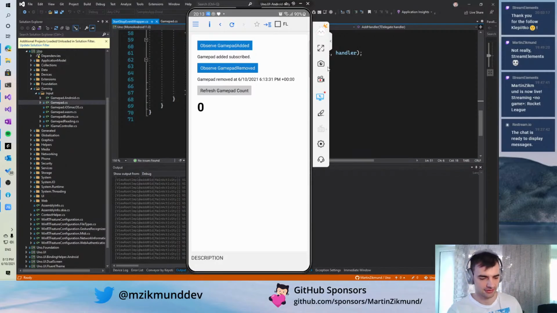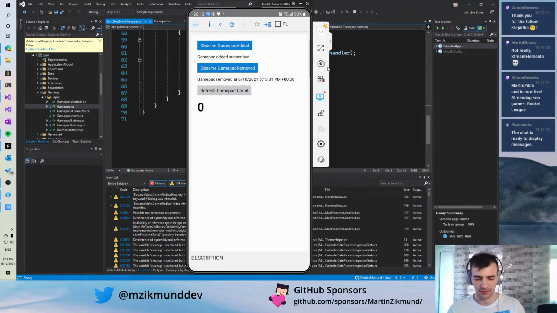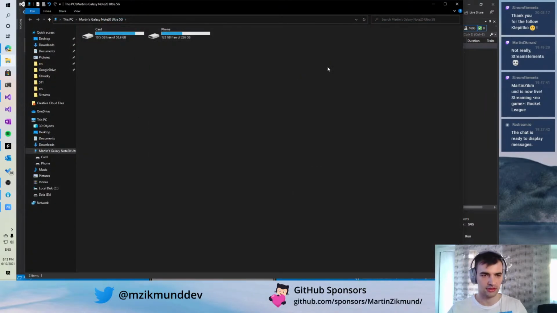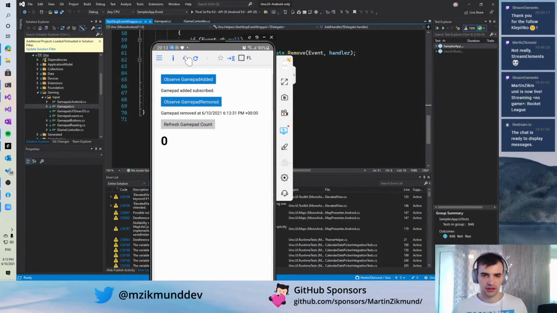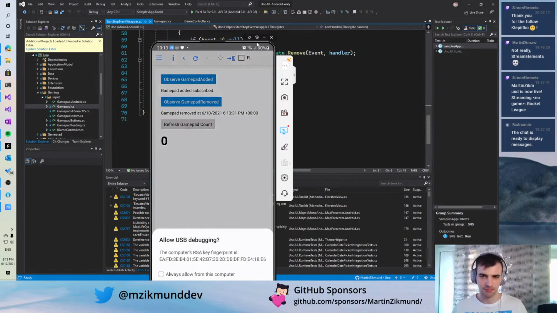Oh, nice. So we have the gamepad removed event, and it happened just, oh, I disconnected my phone. That was not smart. Okay. But this works, so that's nice.